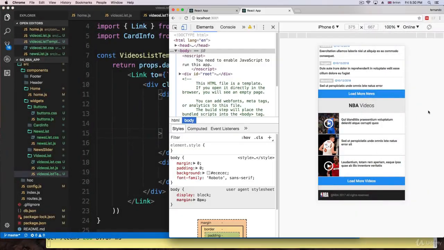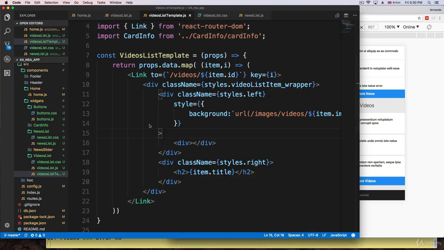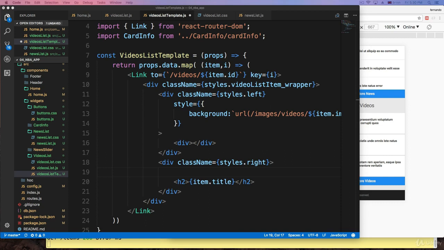Okay, so now the only thing left is to add the functionality for load more videos and to add the card info. We're going to start with the card info because it's going to be really easy. We've already done this. We have a reusable component that does this, so I'm going to go right here inside videos list template, and I'm going to be adding the card info. We've already imported this at the top, so I'm just going to paste and close.